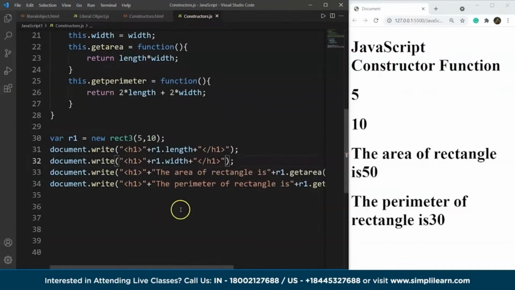Now we'll save this program and see we have the values here. The value of length is 5 because we have passed the parameter as 5, and then we have the value of width which is 10, and this is also because of the parameter. Then we have the area of the rectangle which is 10 into 5, so it is 50, and then we have the perimeter as 30.